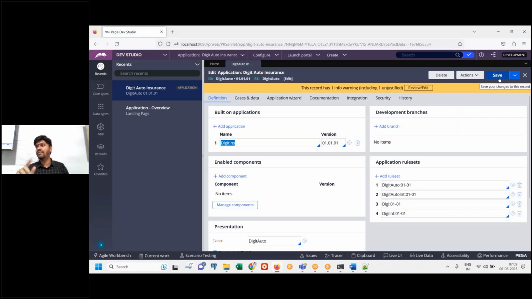See, at the time of creation, you know where it was created. If the application is already created and available, and they hand over the application to you and ask you to tell me the application structure, how can you find that? This is the way. After you log in, go to definition, and you will find the Digit Insurance application here. So this application is built on top of the Pega platform. How do you find that?